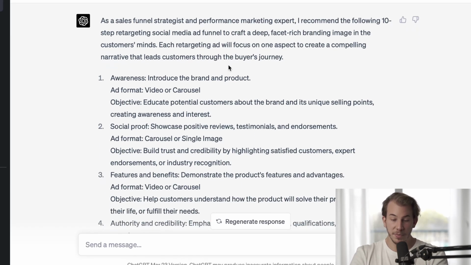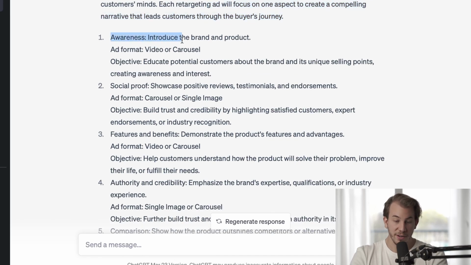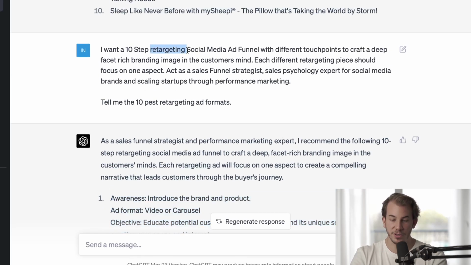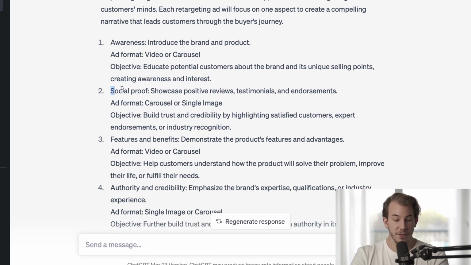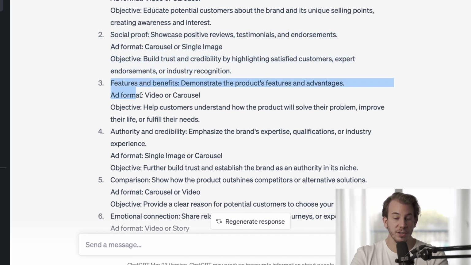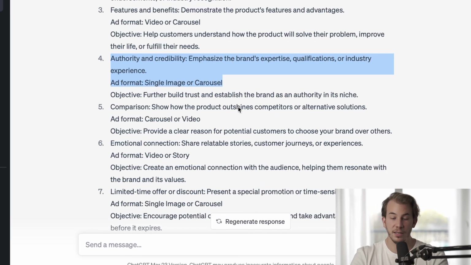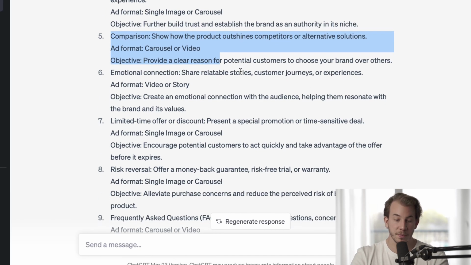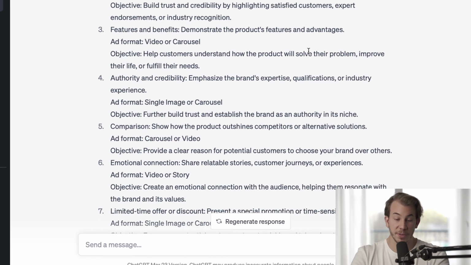And then it gives me a really, really good answer already. As a sales funnel strategist and performance marketing expert, here is your buyer's journey. Awareness for the product, which is the first step. It's not the first step in the retargeting, but if we start with a whole funnel, including the cold ads, that would be the first step, which is nice. You have a social proof ad. You have an ad that only talks about features and benefits. You have an ad that only talks about the authority, status, credibility, and trust of the business. We have one ad to compare your product to other alternatives. And you can see that it also always gives ad formats and the objectives of the specific ad.